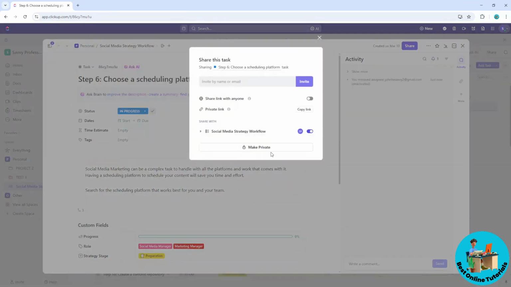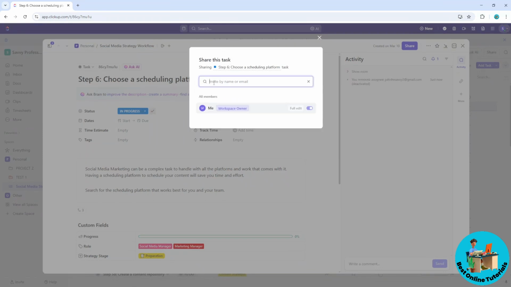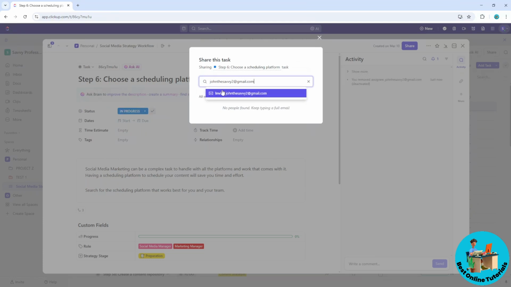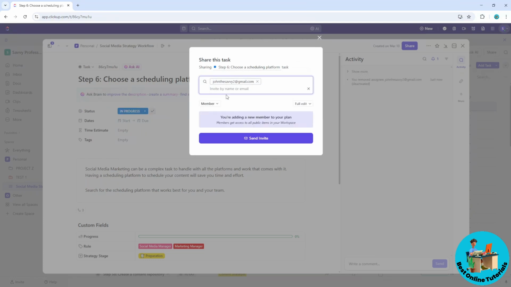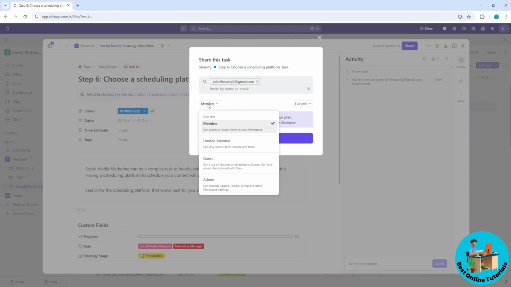over here, and a pop-up window will show up, and just select this search bar over here. Just provide the email of the person that you want to give the task to. And after that, you can go ahead and click on invite over here. And when you click on member, you can make this user a member, limited member, guest, or admin.